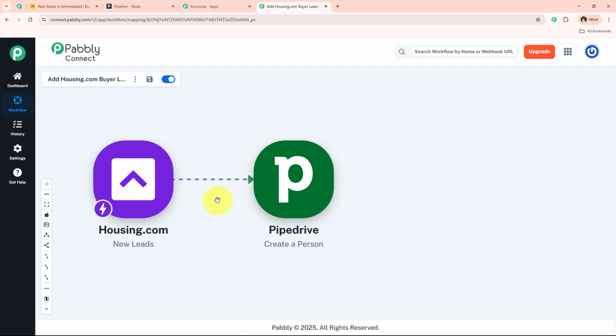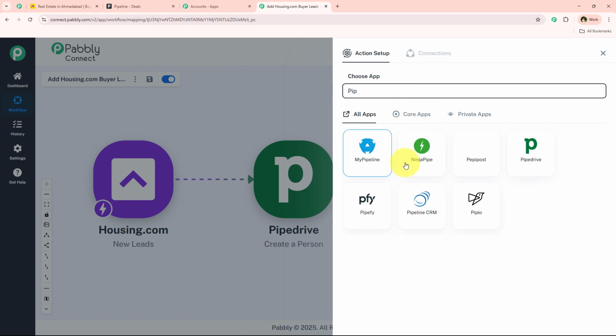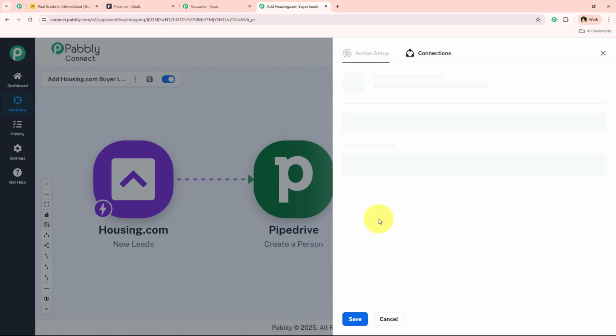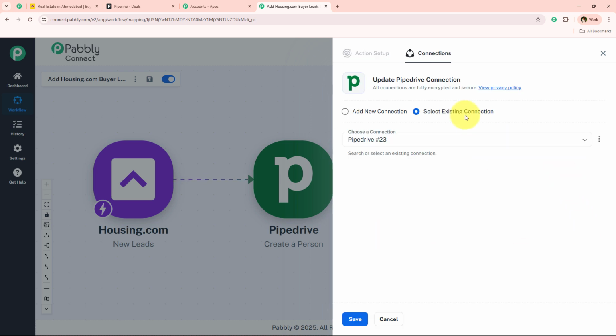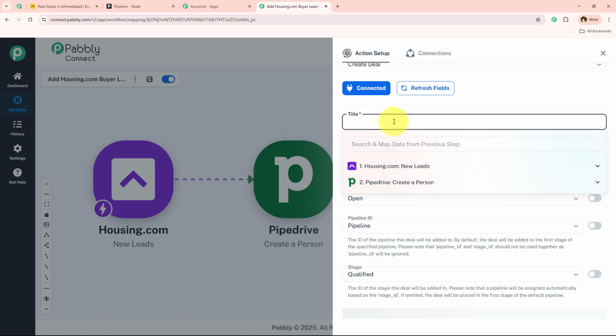And now our main motive was to create the deal. So for that, I'm just going to go to this add new action step. Once again, I'm going to select my action application as Pipedrive right over here. And this time for the action event, I'm going to select create a deal and click on connect. I've recently connected my Pipedrive, so I'm just going to select the existing connection and then save.